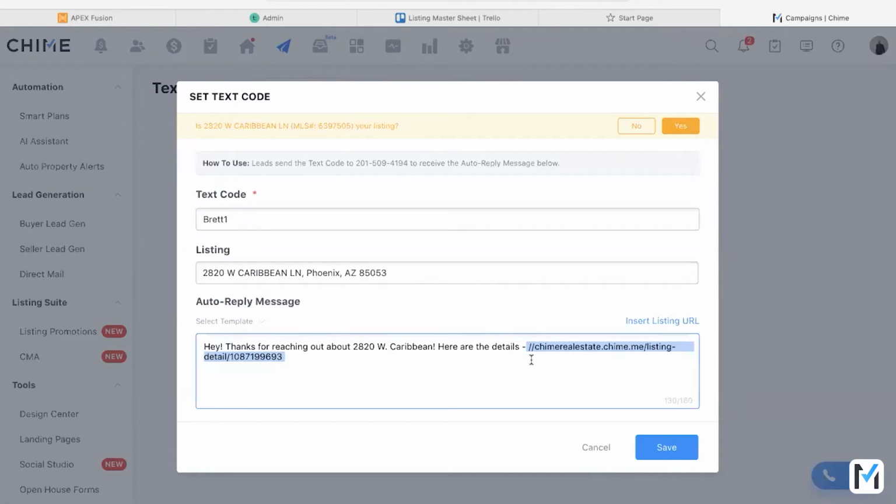So let's do this in a way that would make sense to you. Let's say that you have flyers right now on your property, but you want to start transitioning away from them. And I wish I had one here. I don't have one here in my office today. But what we do now is have sign writers. And it'll say, for more information, text Brett1 to 201-509-4194. And that will give them all the information about that home. We hang that as a rider on our listings.